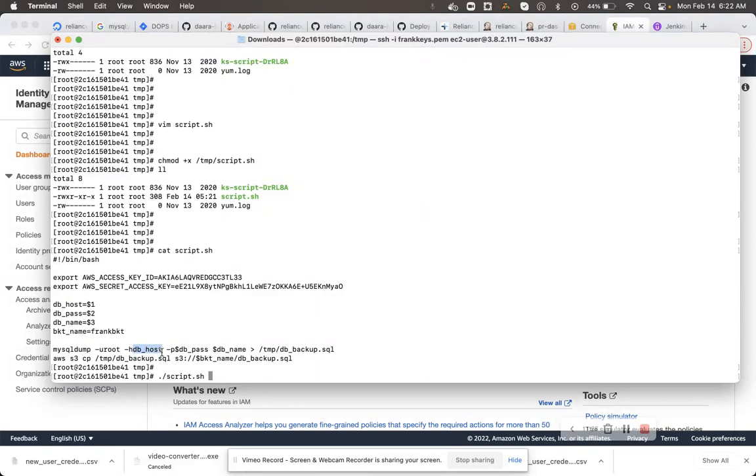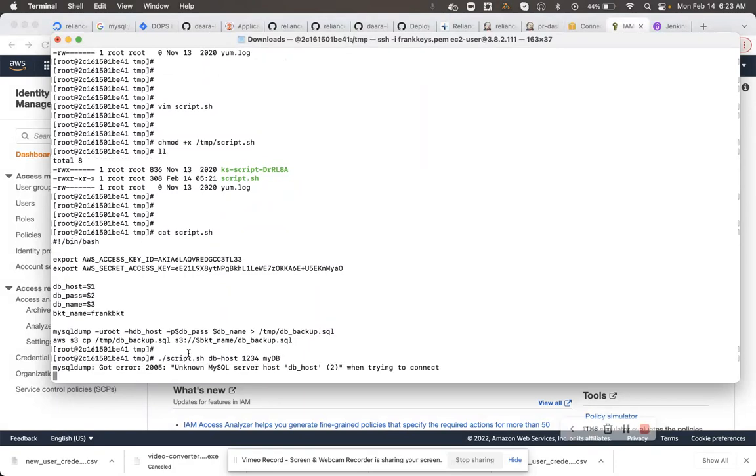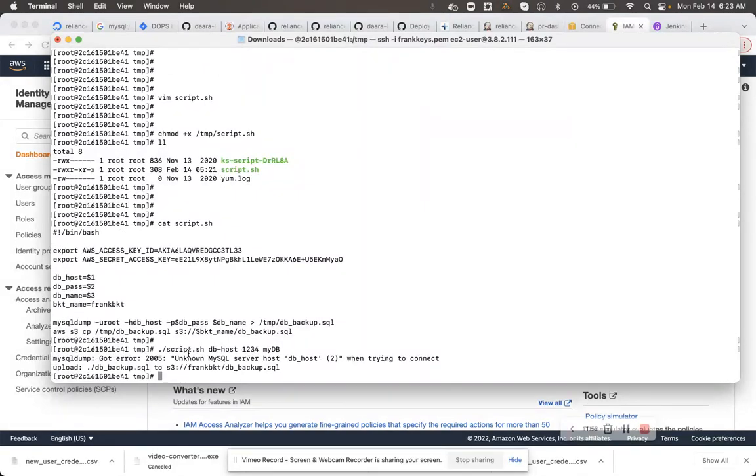I'll start with DB host. DB host is db, that's the name of my host. Then the password is 1234. Then the DB name is mydb. That's all. If I hit enter, I get an unknown error for DB_HOST. This is an empty file that just got uploaded to S3. It was the first parameter.